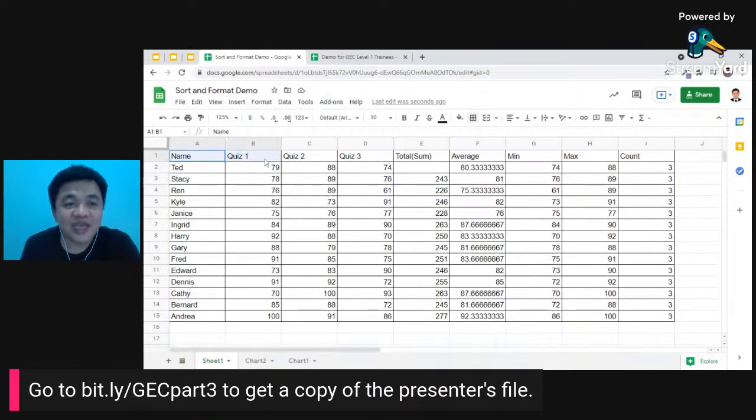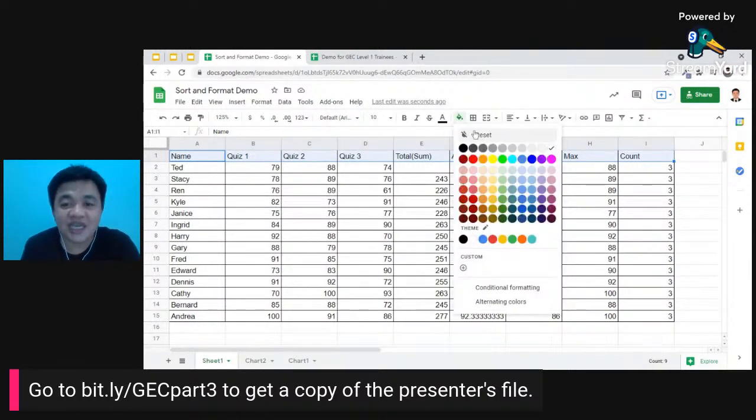Let's say, for example, the header, I would like to change its fill color. I'll go to the toolbar, and then here I will be able to see the fill color, which is similar to Google Docs and Google Slides. So click, and then let's say I want it to have this color.